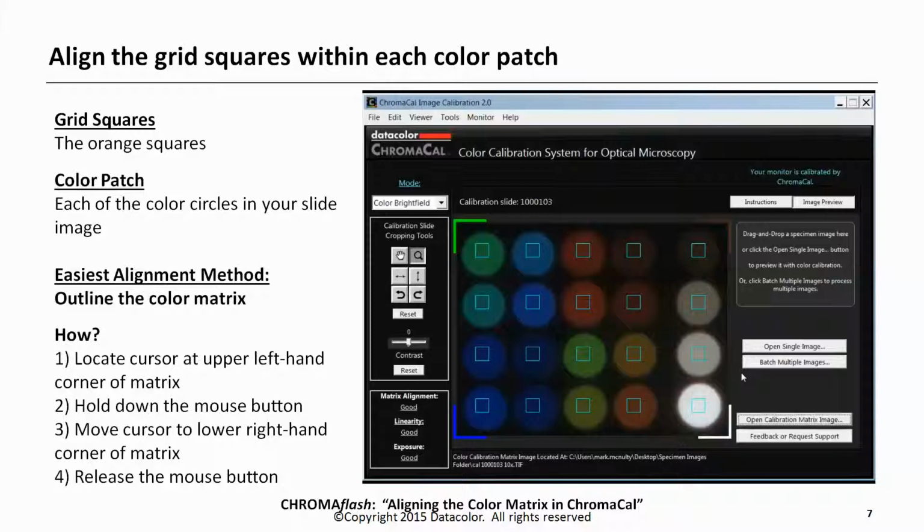Please note, for the outline method to work, the cursor must be in its magnifier mode, as indicated by a plus sign when the cursor is within the calibration profile window. If the cursor shows as a hand, just click the magnifier icon in the cropping tools.